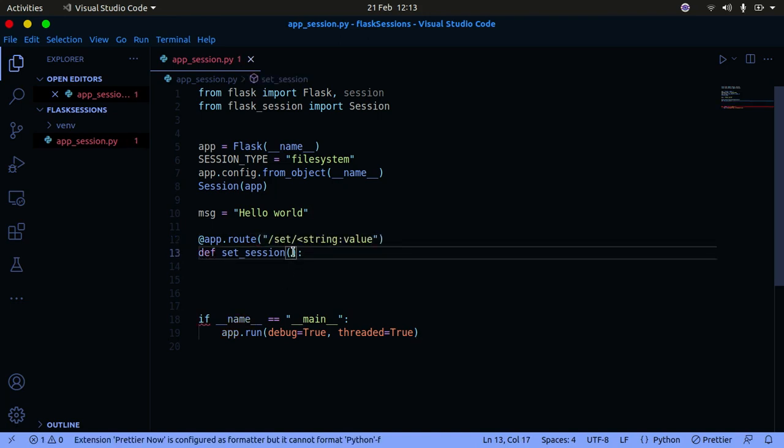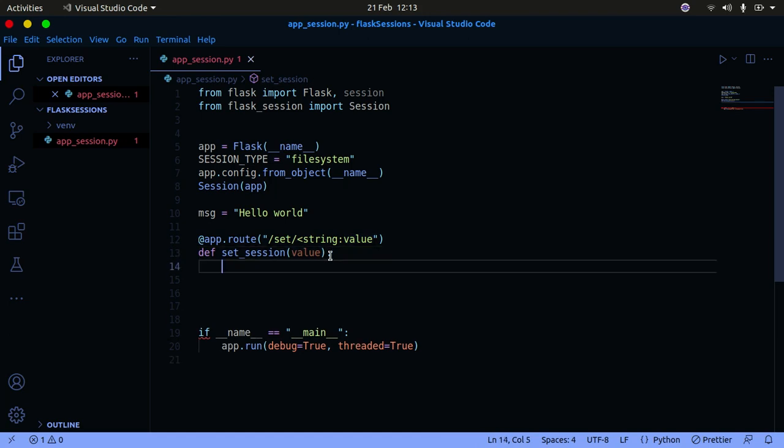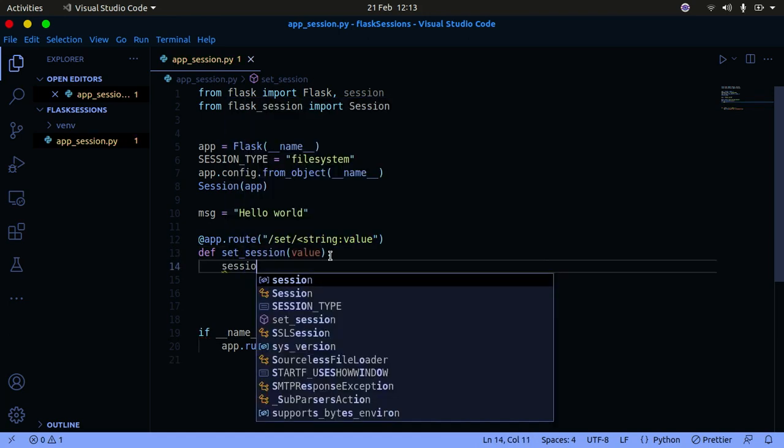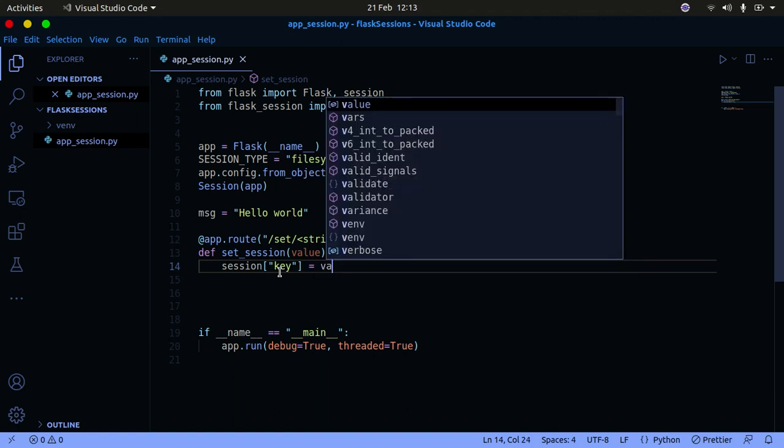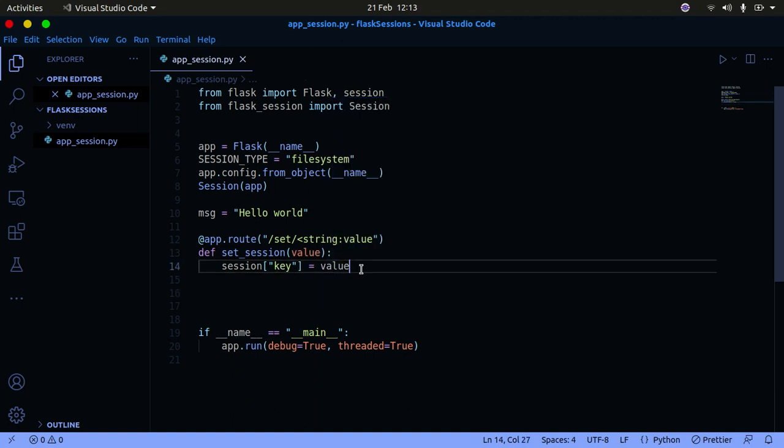And then in here, we're going to expect value to be passed in. So we're going to expect a string to be passed in as a query parameter, and you're going to access it from here. Now I'm going to say session, which is from Flask that we just imported. And you're going to simply say session, and then say value. It's going to be more like a dictionary, so it takes in a key and a value. So the key is going to be the value that we got from the user. Okay, so the key and then the value. Whenever you want to access this session, you're going to be using this key.